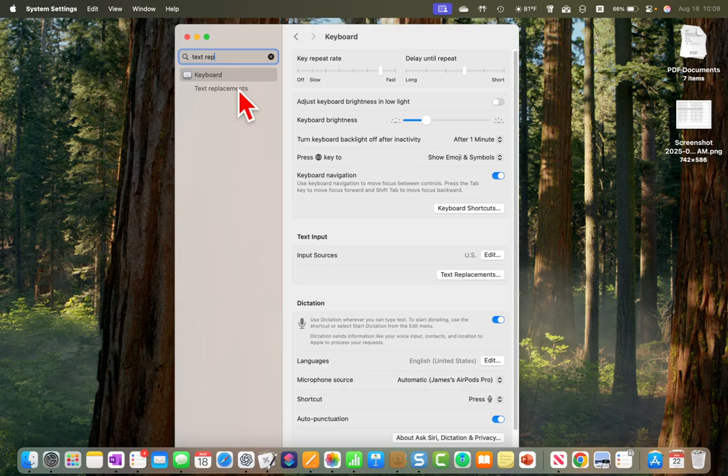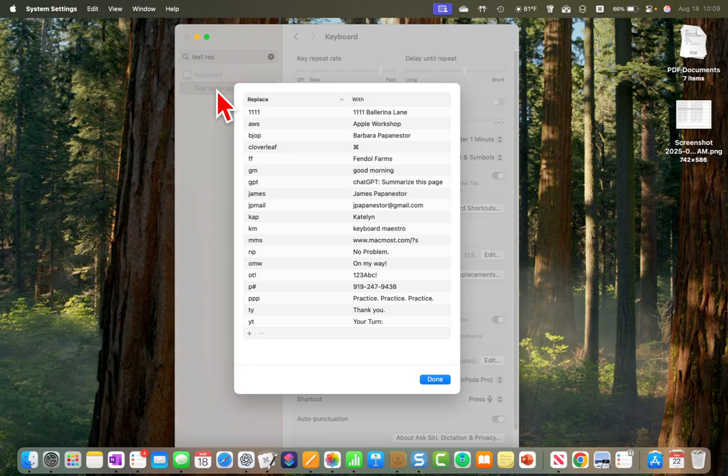You don't have to spell out the whole word. Just text REP. There it is. Tap. And this window will open up. Now, there's a good chance you might have a few in there that are given to you by Apple. Maybe TY for thank you. Kind of makes sense. On my way. So what you're seeing on the left-hand column is what you're going to type, and on the right-hand column, what it will spell out. That's all it is.